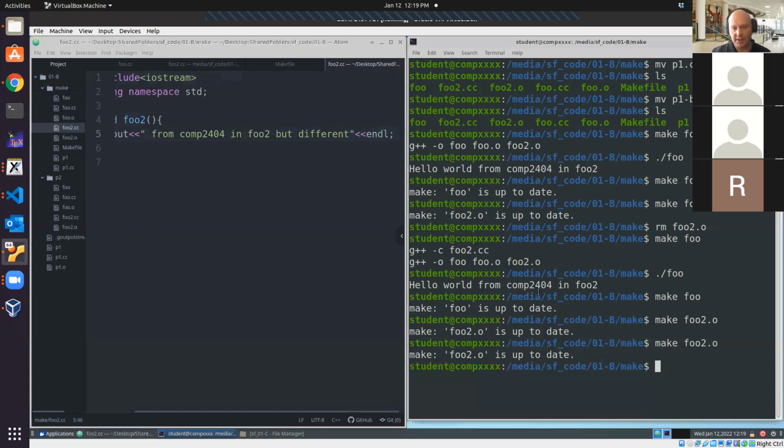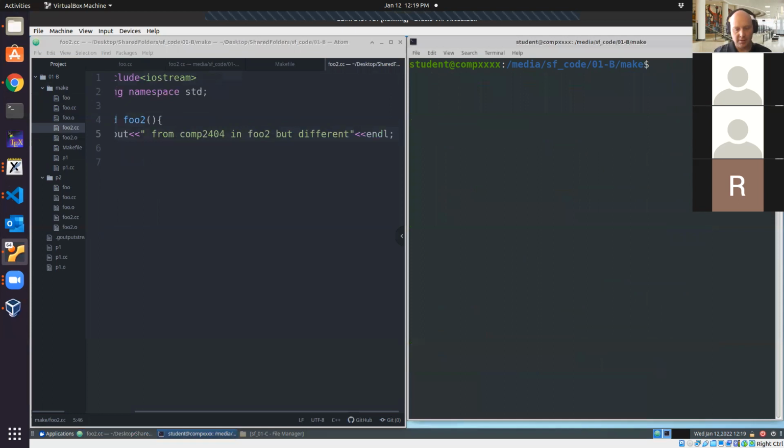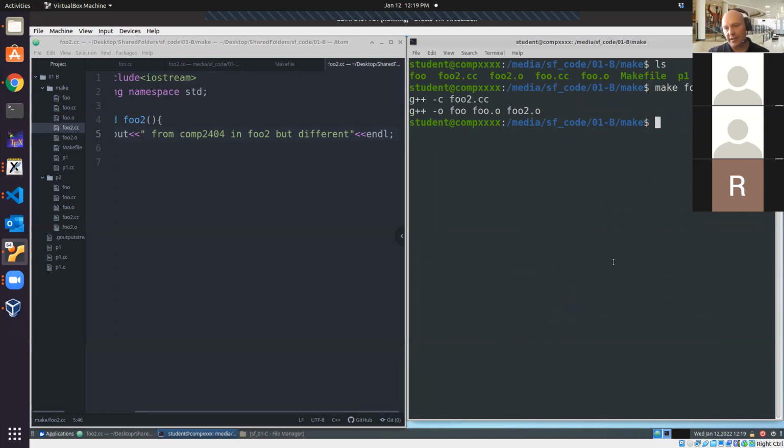So let's try that again. Yeah, so it recognizes that somewhere down our dependency tree that something has changed. So it goes through and recompiles all of the necessary parts for you. Yes, thank you for that.